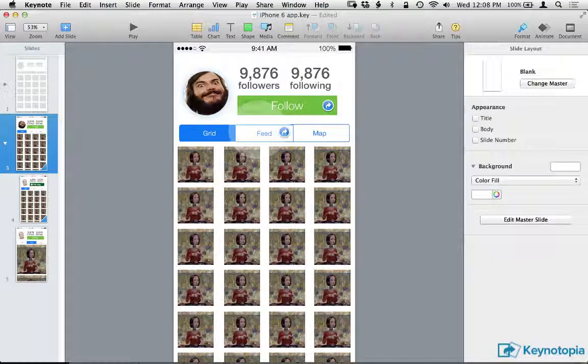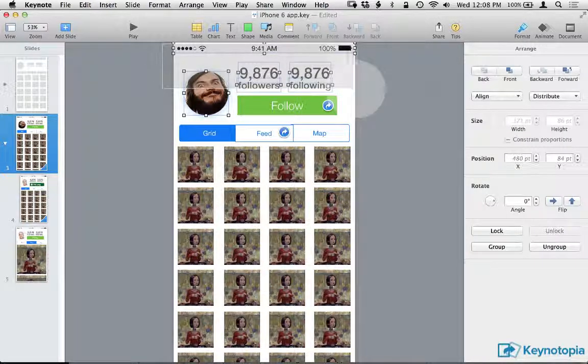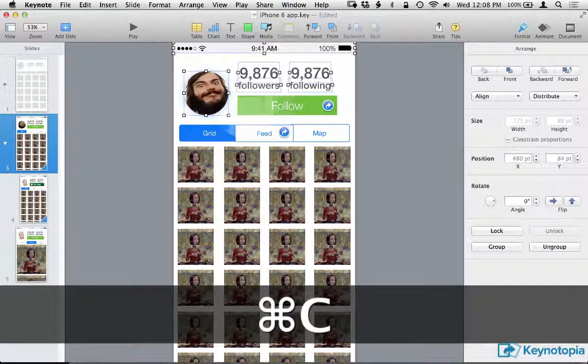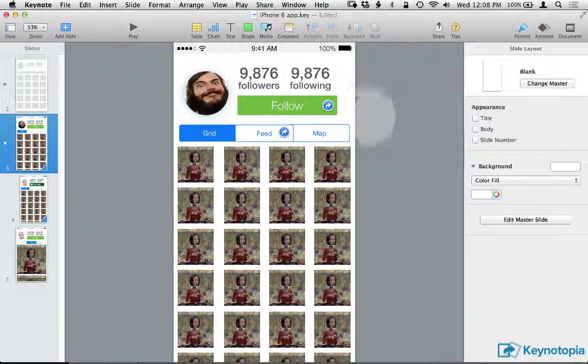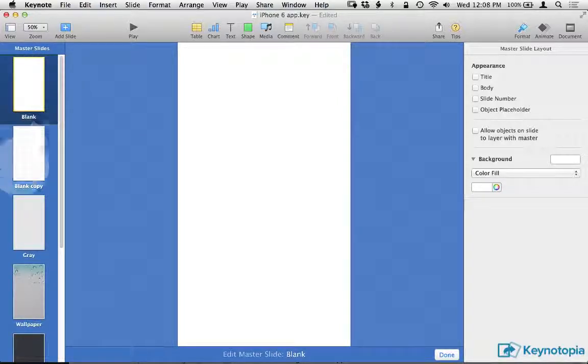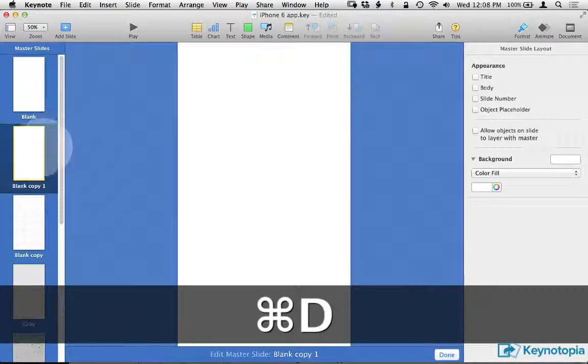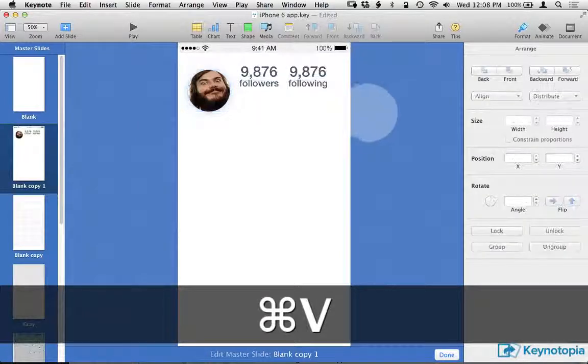Using master slides can be very efficient for you to start working on different versions of the UI without having to do too many changes several times. So let's say I know that whatever I'm going to do in the UI, this is going to be a standard in each screen. So I'm going to copy this without the follow button, and I'm going to go to the document properties, the format properties with the slide selected, and I'm going to edit the master slide. And I'm going to duplicate the blank slide, and I'm just going to paste this here.